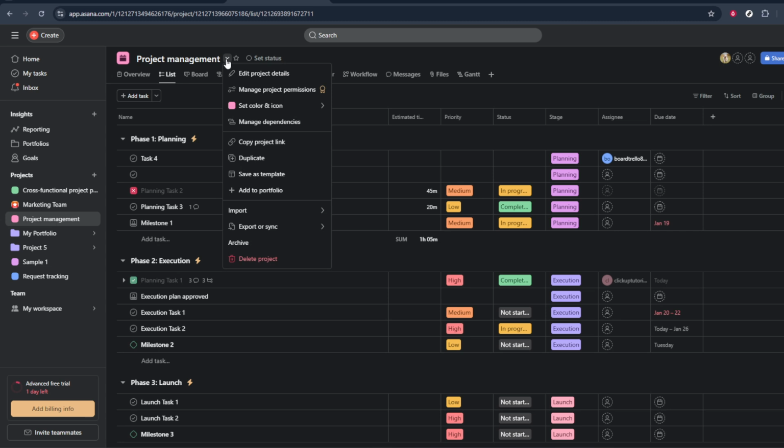This is where Asana keeps a lot of project-level options. Go ahead and click that small arrow. If you don't see it right away, hover your mouse around the project title. It should appear as a little caret pointing down.